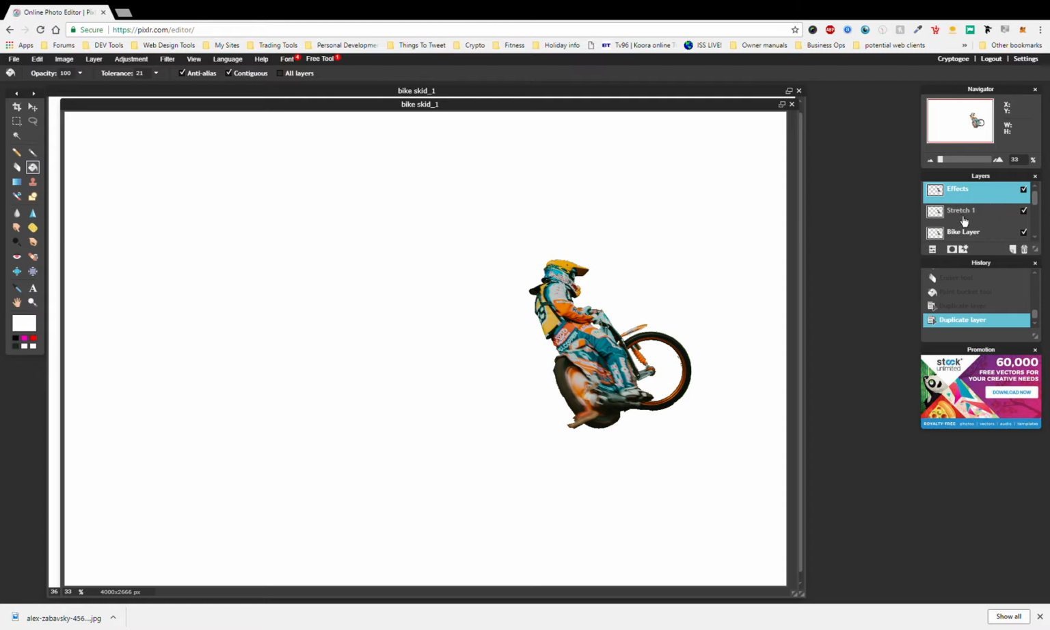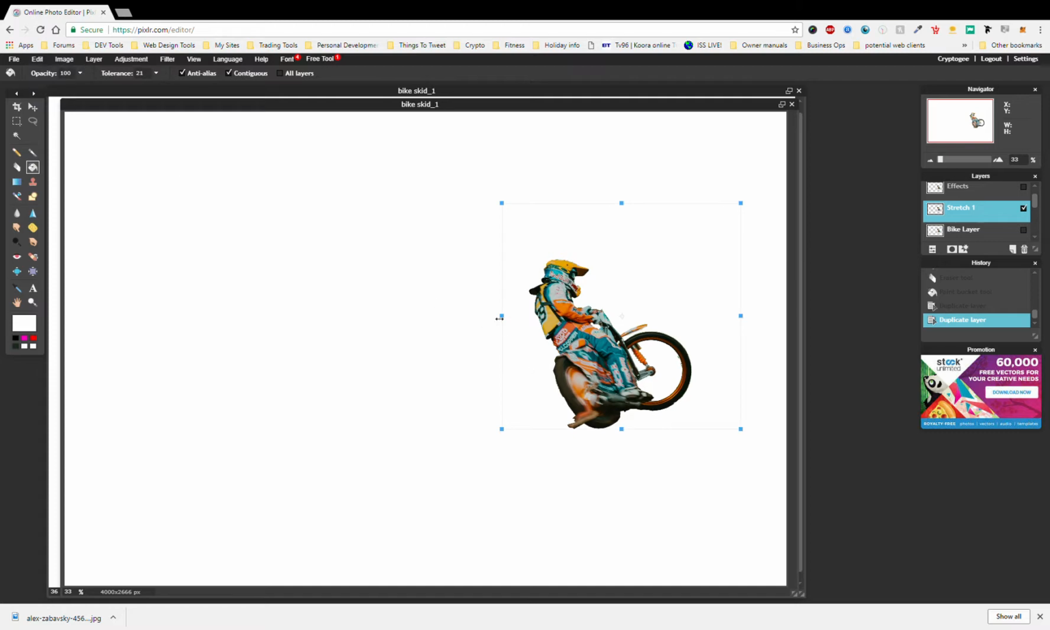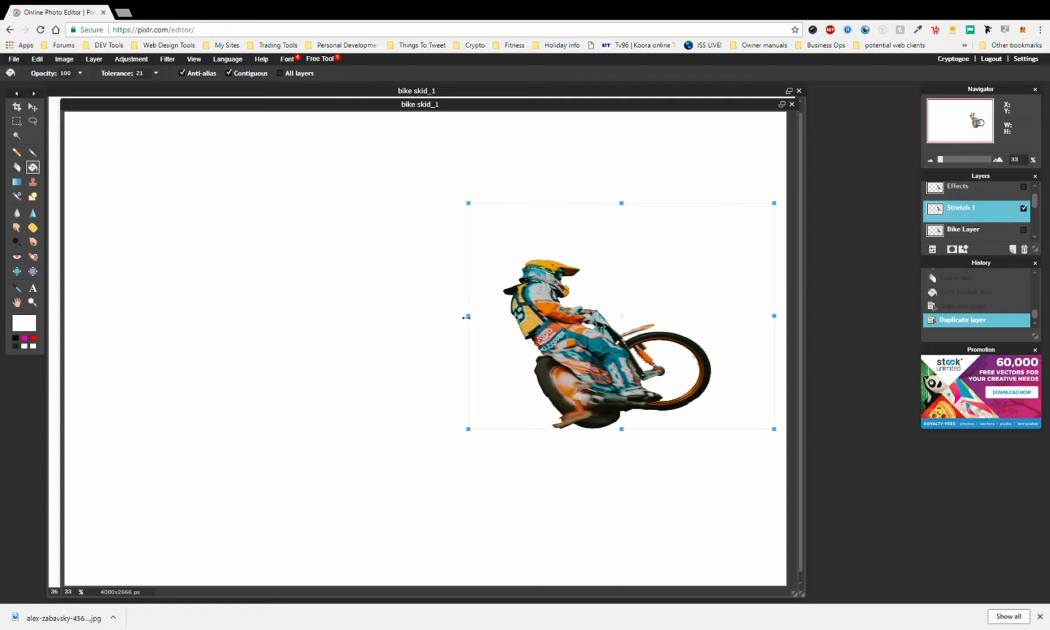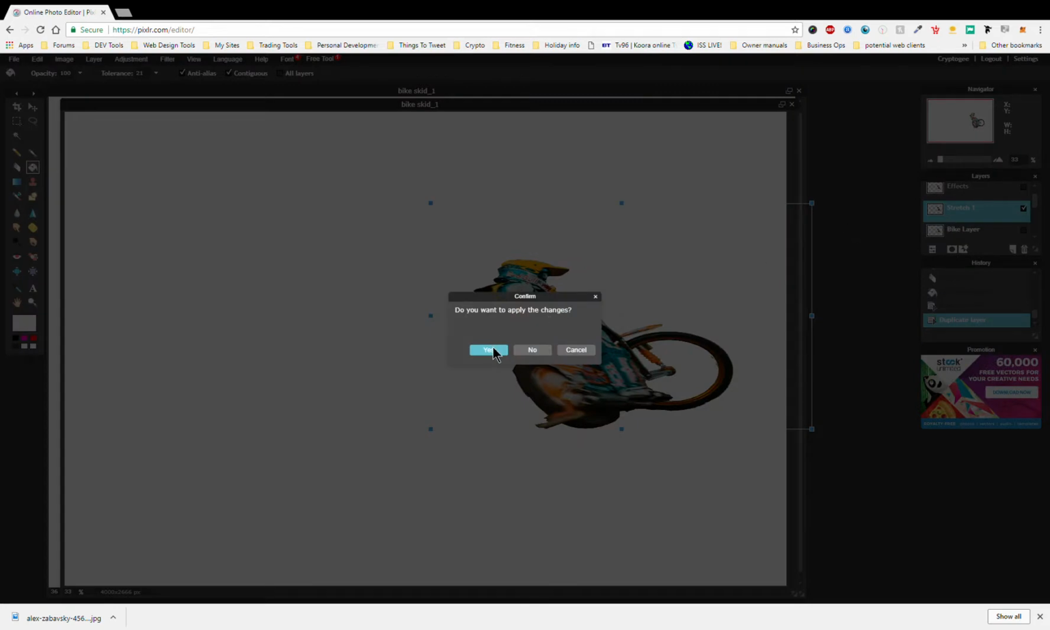First of all, we're going to go to stretch 1. We're just going to turn off the bike layer and the effects layer so that we're just left with stretch 1. Then we're going to make sure we're on that, and go to free transform. We're just going to stretch it out just a little bit, not too much. Yeah, that's about right, maybe even a little less. Just slightly deformed. Then click off, accept the changes.